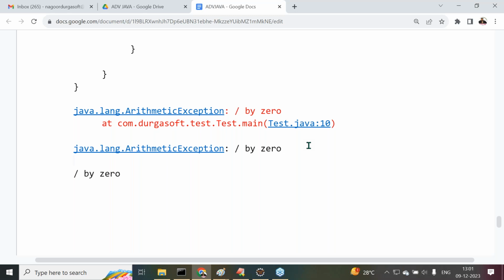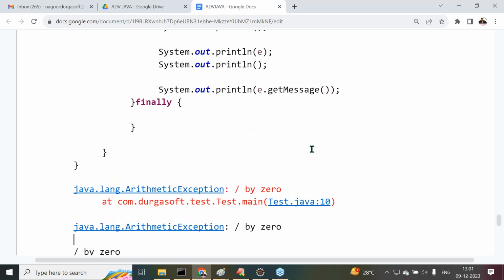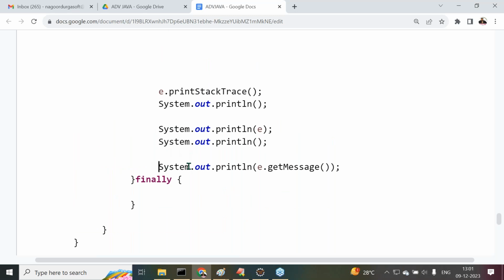How are we going to get the description of the exception in our try catch finally? By using which mechanism are we able to get it? By using the e.getMessage method. Am I right or not? Now tell me, what is the status of our project actually?